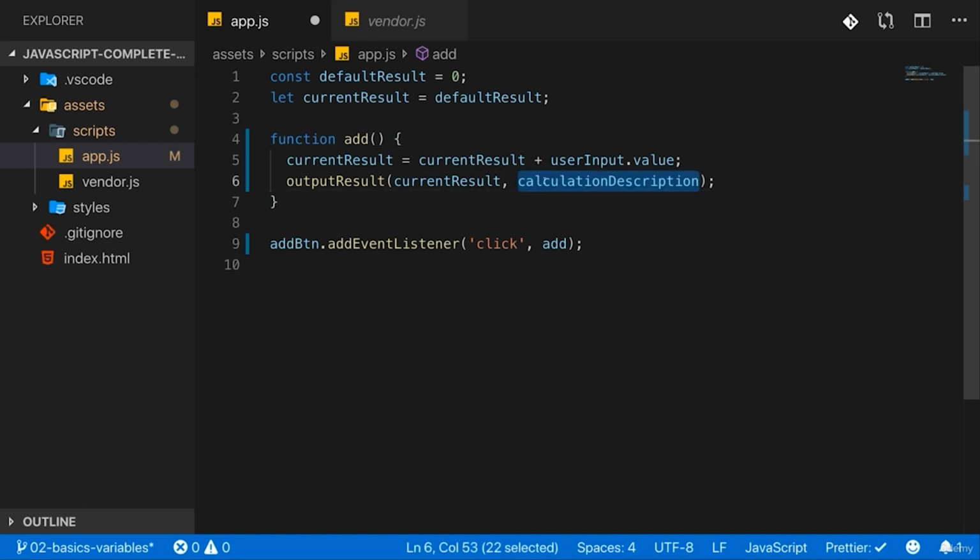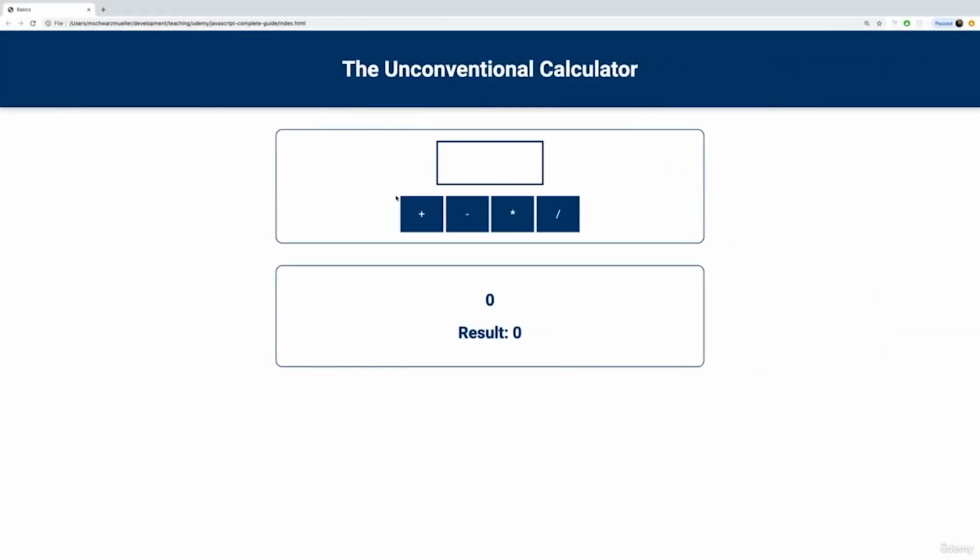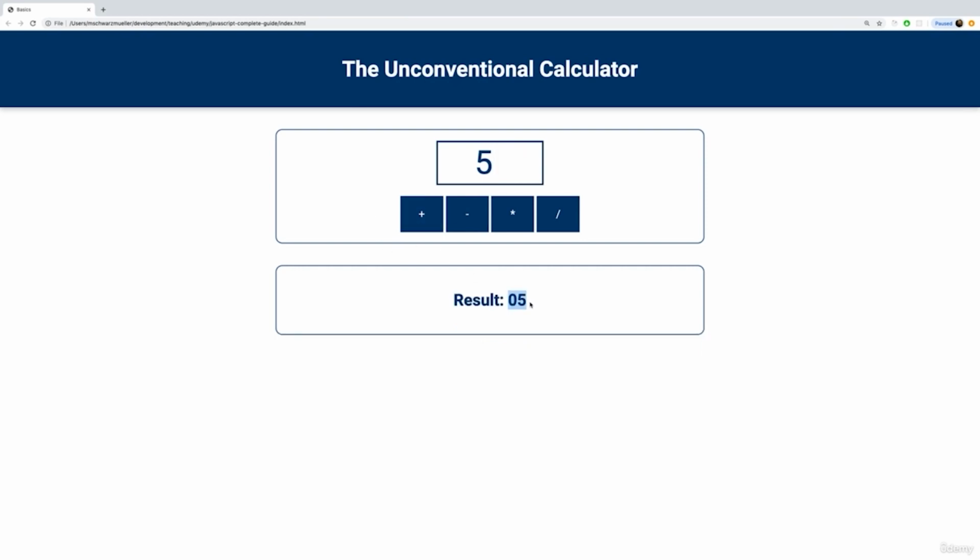And now we can also soon start adding a calculation description again. For now, I'll just replace it with the empty string. But the more important thing is that now it uses this current result here, and it now outputs that into our web page whenever the add function runs. So if we now save this, and I reload, and I enter 5, and then I press plus, you see result 0.5? Let's add a 10 here. This gets stranger and stranger. This is clearly not a valid calculator.